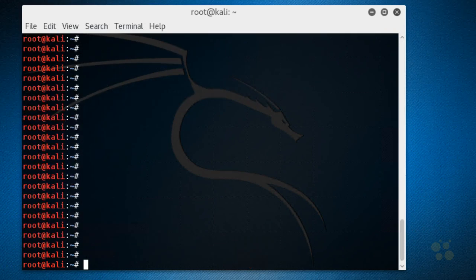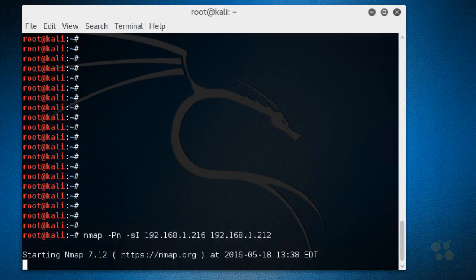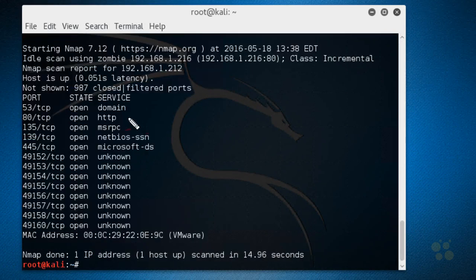And I don't think that caught everything, so I'm going to go ahead and run that one more time. And that's more like what I was expecting. So it has 53, 80, 135, 139, 445, and then a whole boatload at the 49,000 range. And the cool thing about doing this type of scan is that we didn't have to directly interact between our host at .109 and the server at .212. So if they're doing intrusion prevention systems or detection systems, the alarms that would be firing off would be scanning that's happening between .216, which is our zombie, and .212, which is the victim.